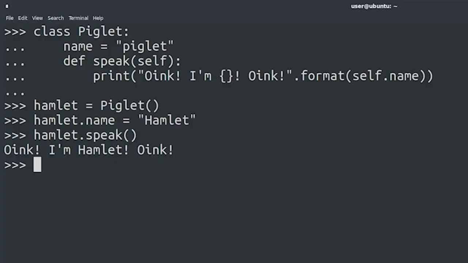In this example, the speak method printed the name Hamlet, which was the name attribute that we set. What if we create a new instance of the same class, but with a different name? It should generate a different output. Okay, let's try this out. I think Hamlet needs a friend.